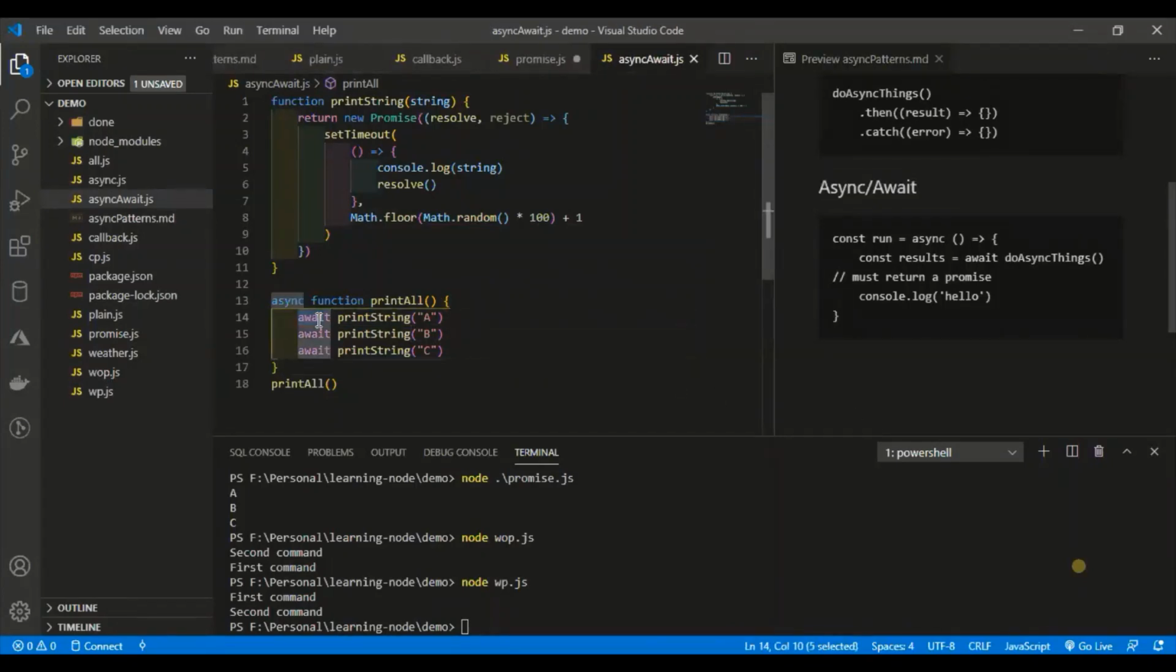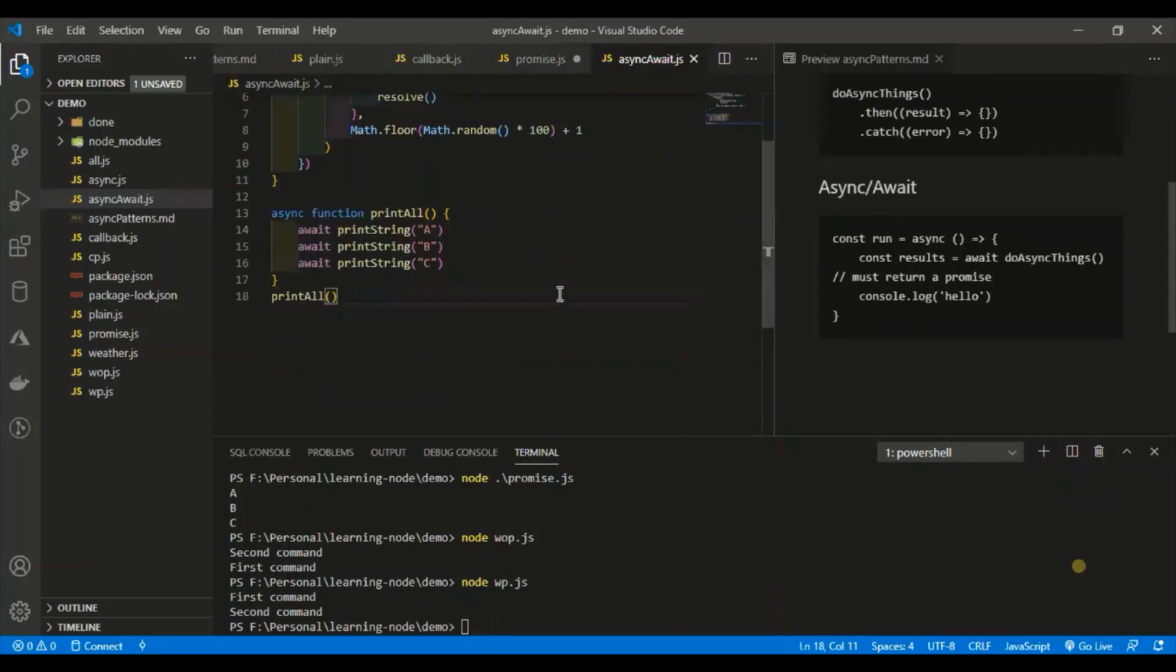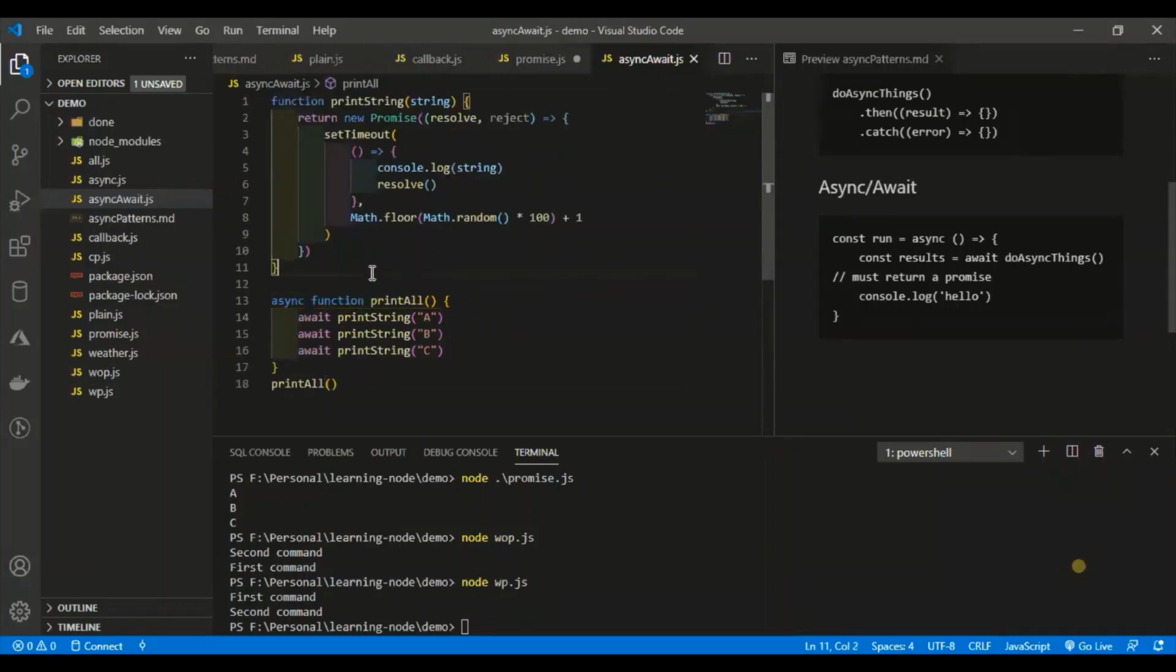You have to add the keyword await, so it will wait for this function to resolve. After that is done, it will go to this function, then again wait, then this function, then again wait. Async and await is the latest thing that has come up, and it's used nowadays in place of promises and callbacks. Let's see the async await syntax.